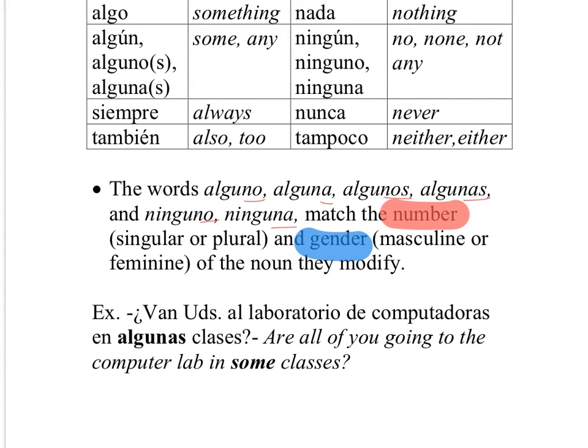¿Van ustedes al laboratorio de computadoras en algunas clases? Right? Because clase is feminine, la clase. So algunas has to be feminine to match clases. They're both feminine, and plural. Are you going to the computer lab in some classes? So it has to match. Okay, they're feminine, plural.